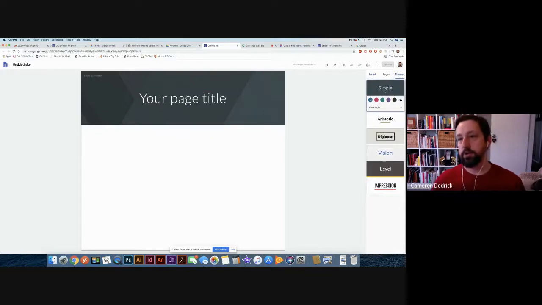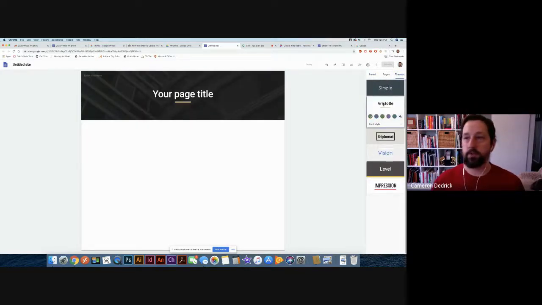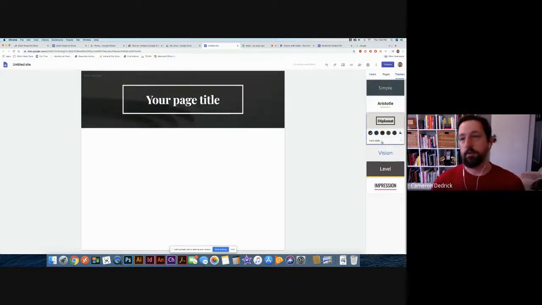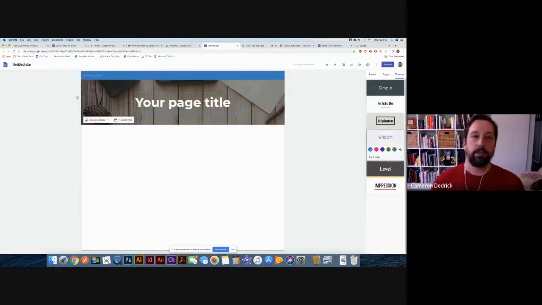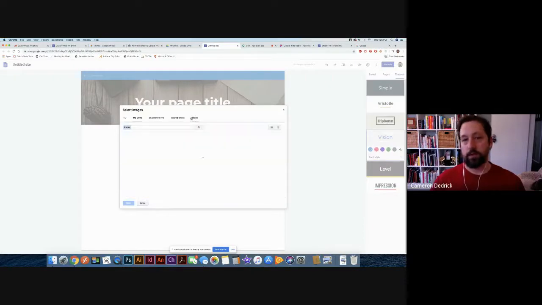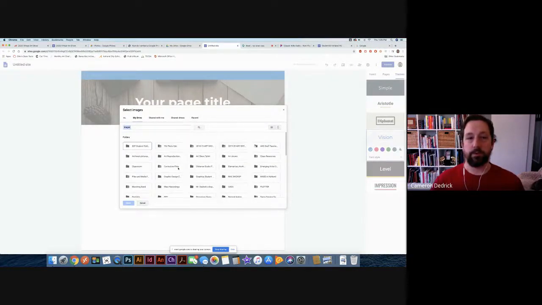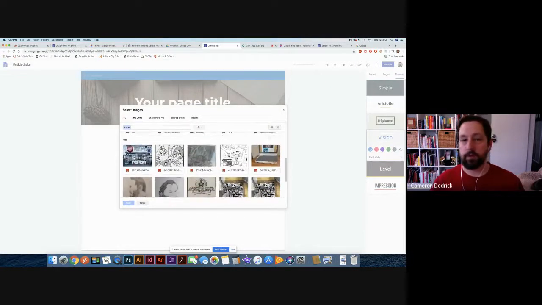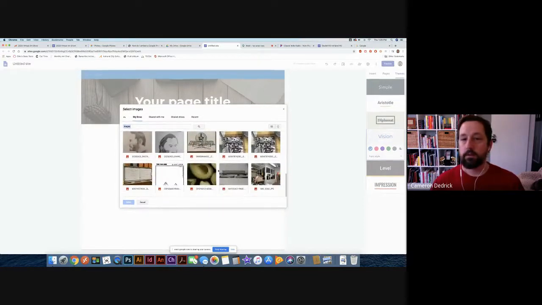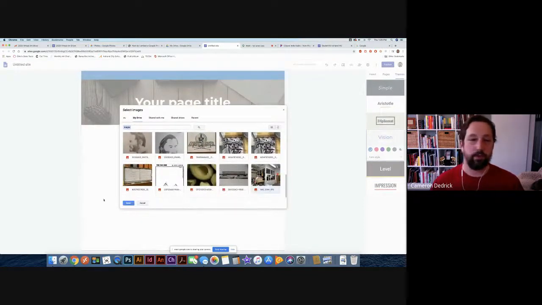But this is where you could pick a theme, and you could think, do I want it to look like this? Do I want it to look like that? The other cool thing is these headers sometimes have pictures with them. You can change that picture to make it your own picture, whether it lives on your computer or if you want to pull one from your Google Drive. Let's just pick my classroom here real quick.